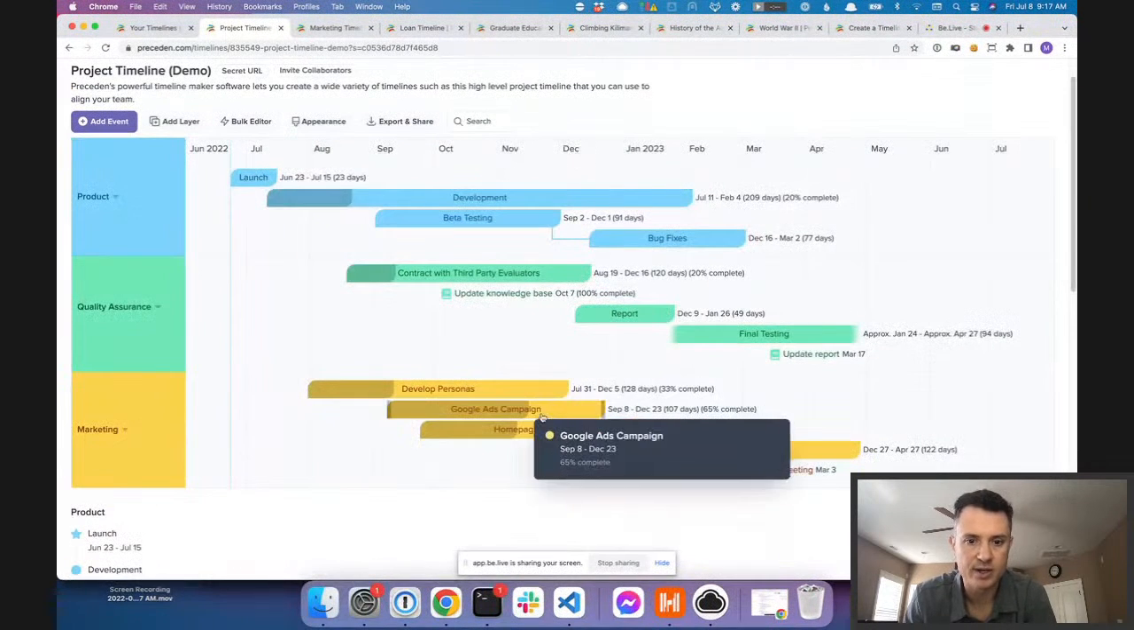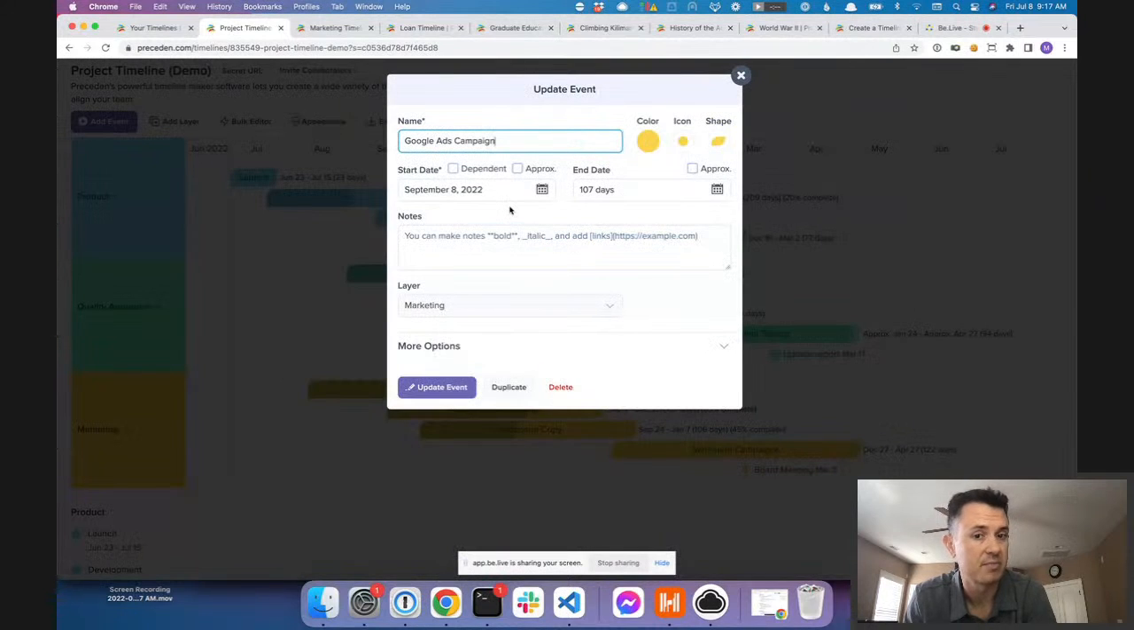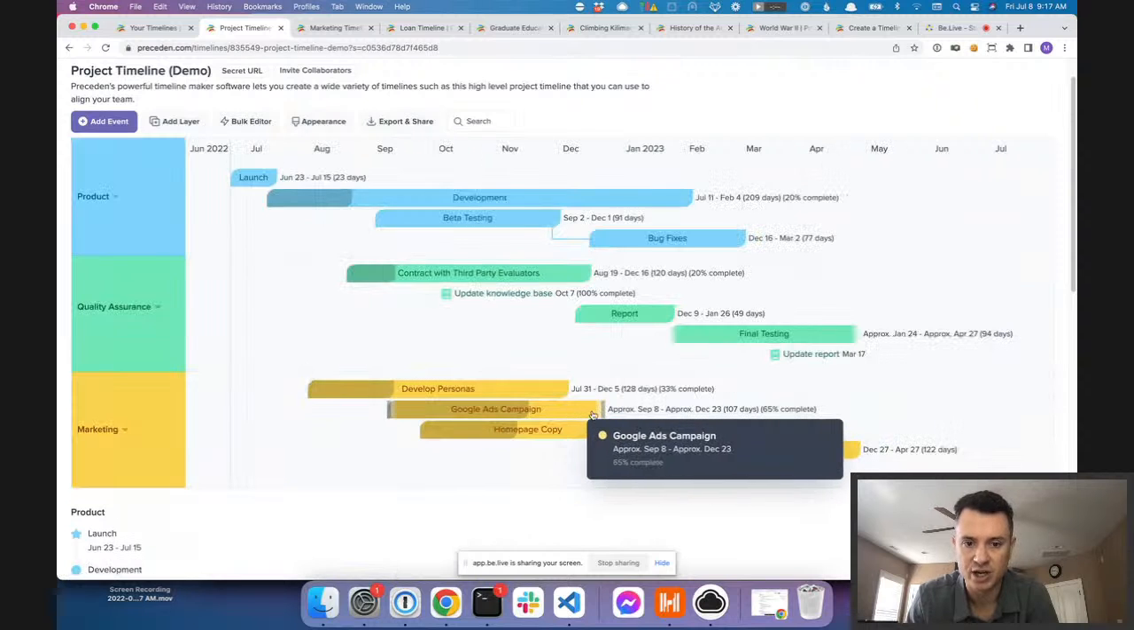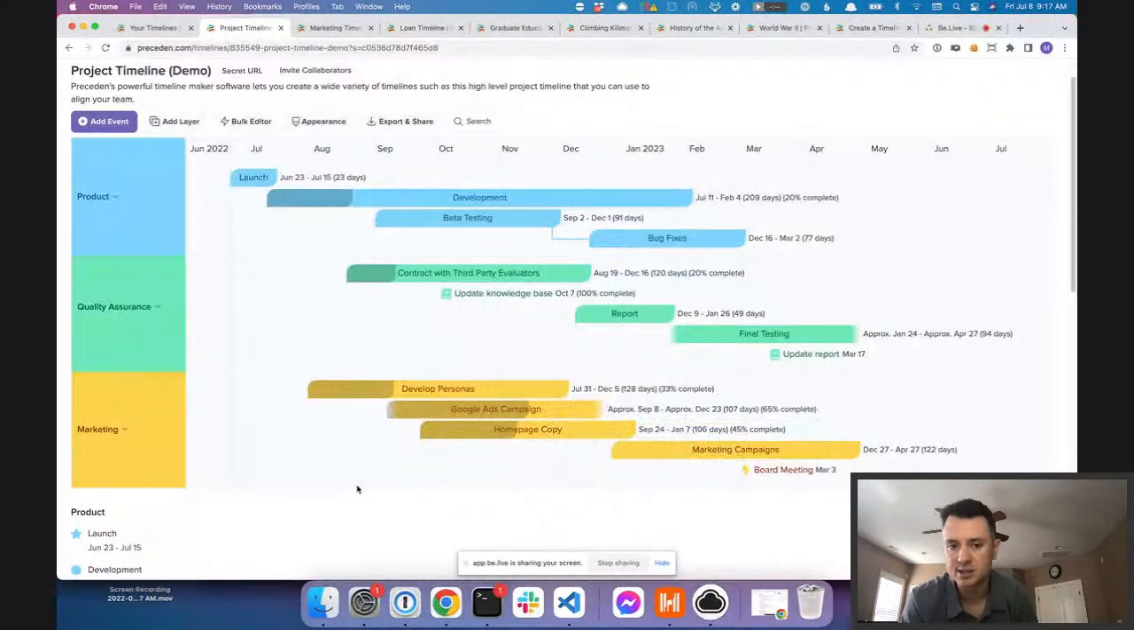One thing I want to note is that Preceden, unlike many other tools, most other tools that have timeline capabilities, lets you indicate that the dates are approximate. And what that will do is shade the start and end of the bar on the timeline to indicate to you and to anybody viewing this timeline that the dates are not set in stone.